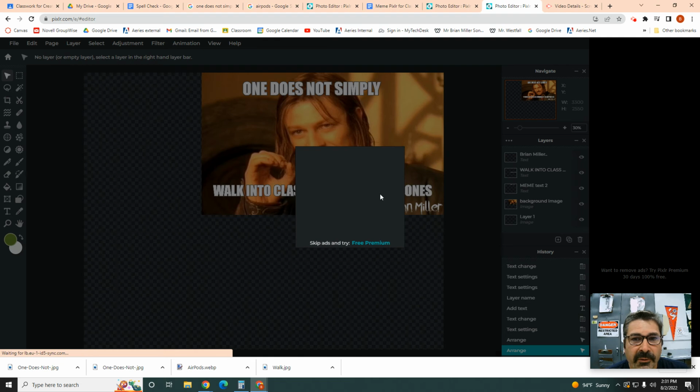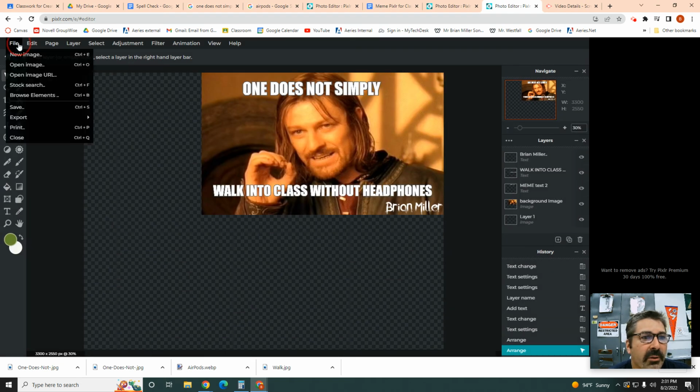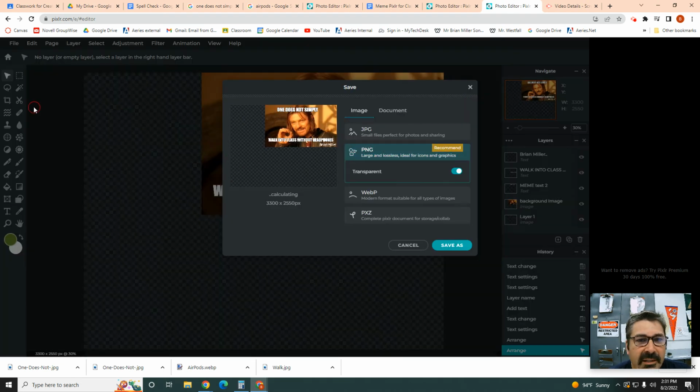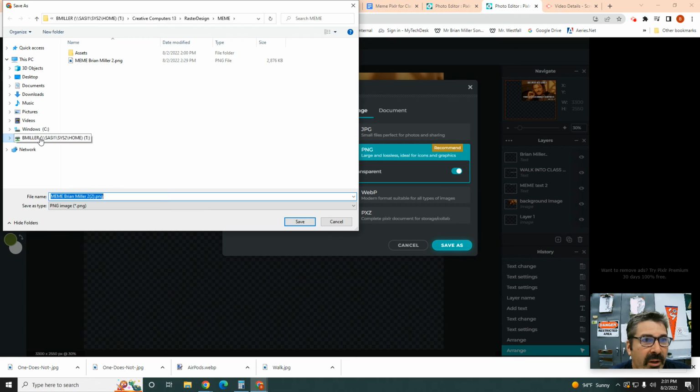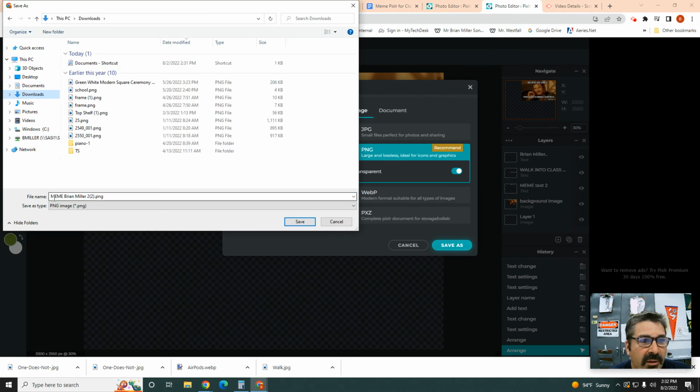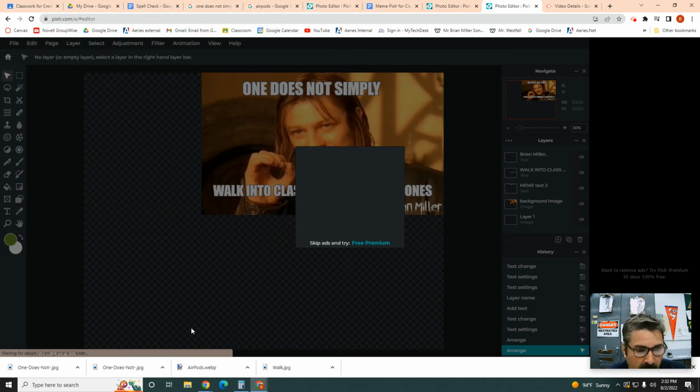Now, if you don't have a folder with your name on it, let's go File. We're going to say Save. This is just if you don't have this folder with your name on it, we're going to go to Downloads, and we're going to do it there. And so there it is as a PNG. I'm going to hit Save. Okay, so there it is.